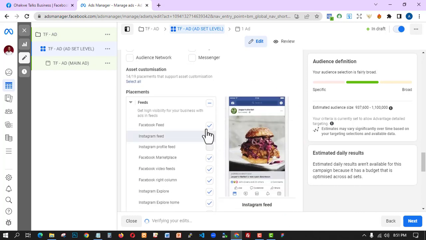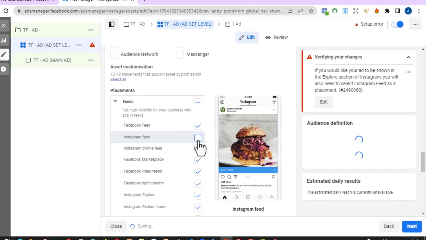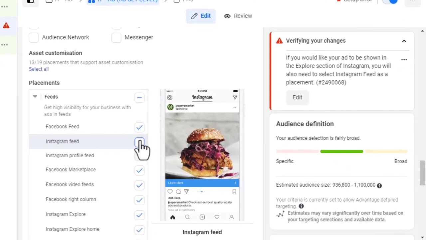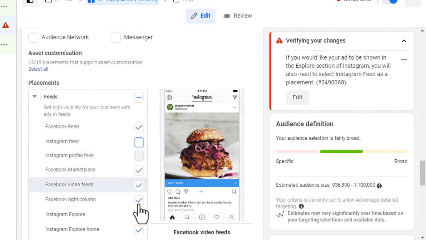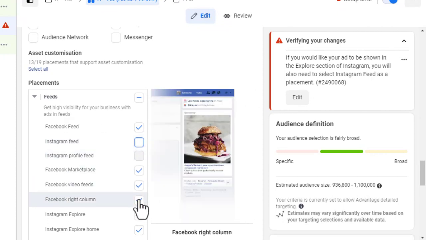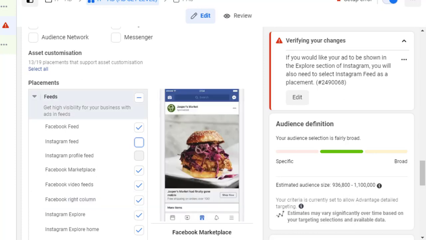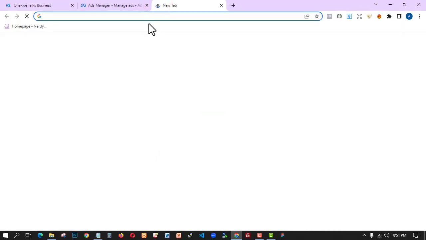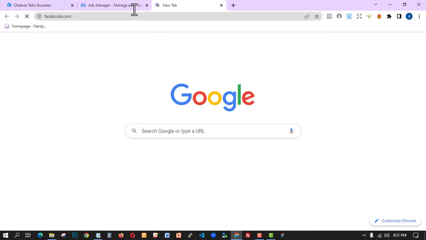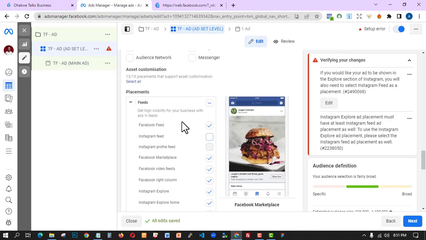What I'm going to do now is select, because I don't want to show it on Instagram. I can decide where I want my ad to be showing. It is very important so that you see what I'm doing now. So here, Facebook right column. I don't really need it like that. Now let me show you something about Facebook right column, how it looks. If you are using your laptop or computer to browse Facebook, you're going to see some campaigns on the right of your screen on your Facebook. You're going to see it there. That is what I mean by Facebook right column.